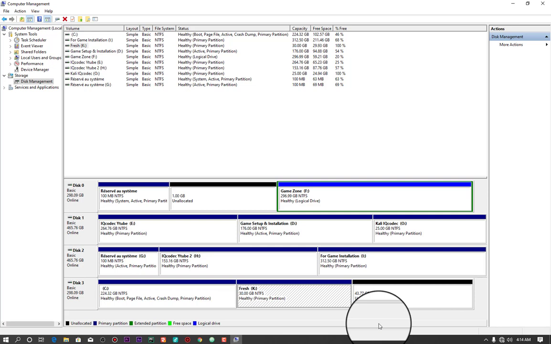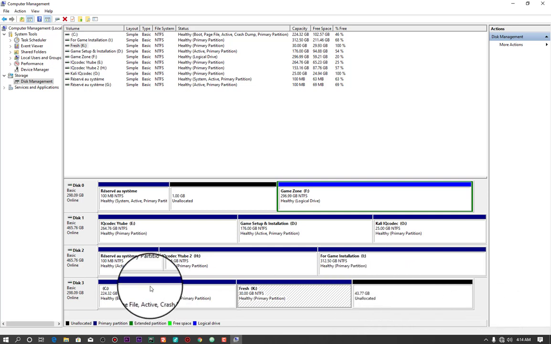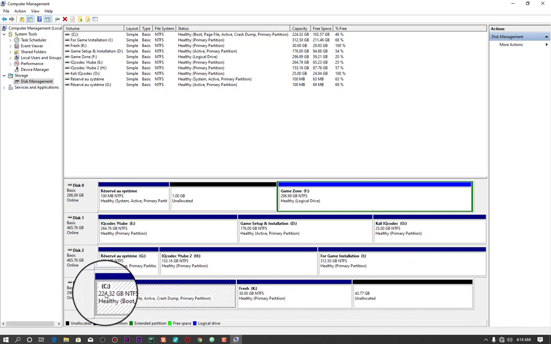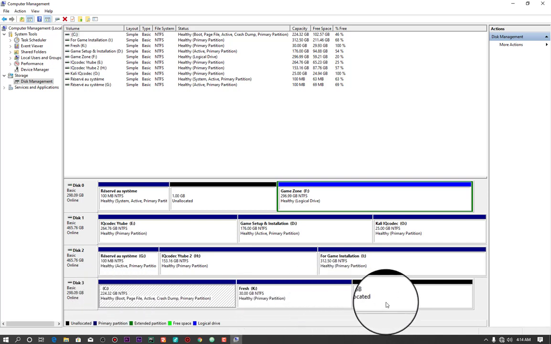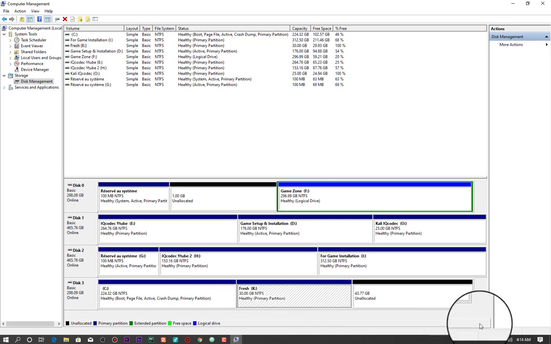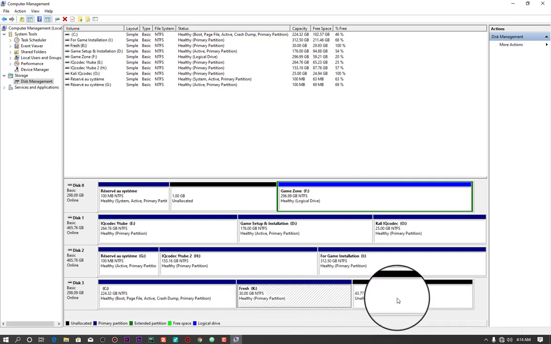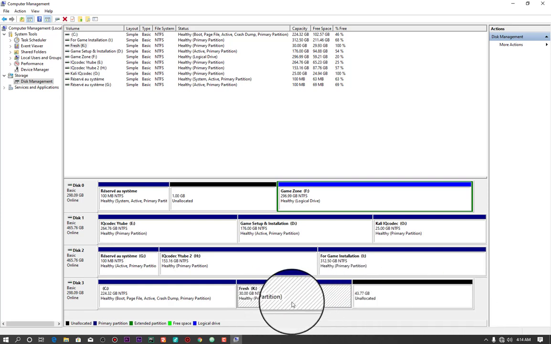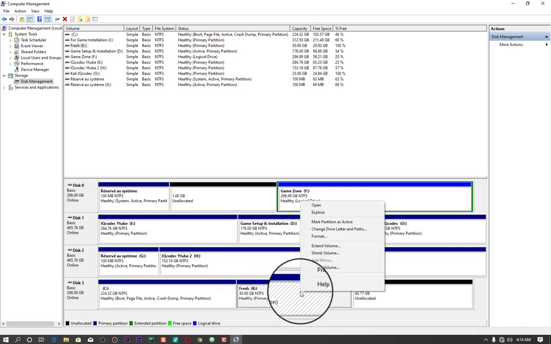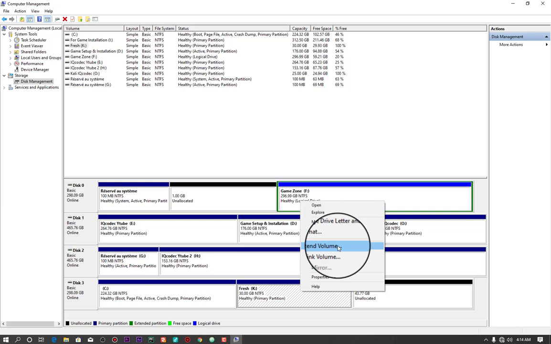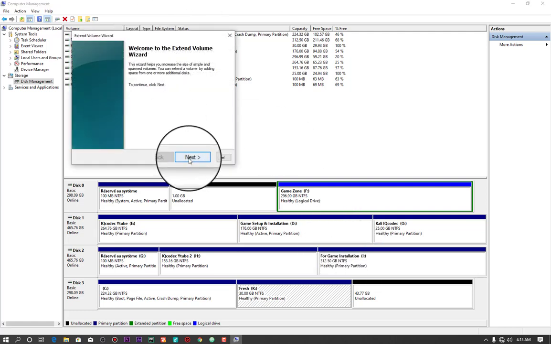I'm going to show you guys how to sum up all these hard disks in order to fit in your C, because you can see in C we have 224 GB now. The first step is to take this unallocated hard disk and place it in the fresh hard disk. So come to the fresh hard disk, right click, and you're going to see the tab extend volume. Click on extend volume, then click on next.